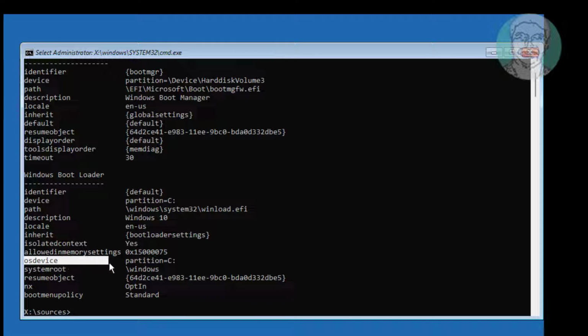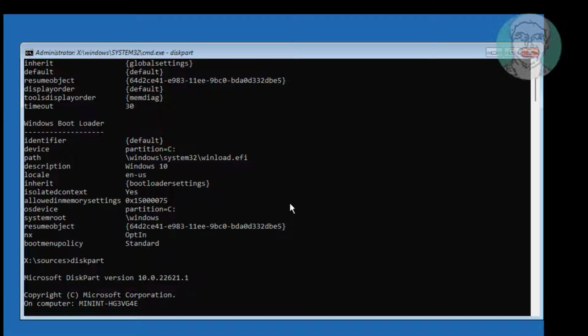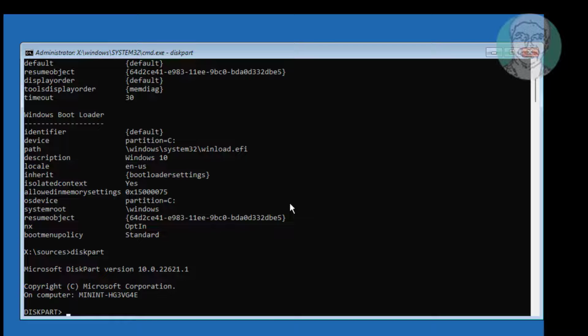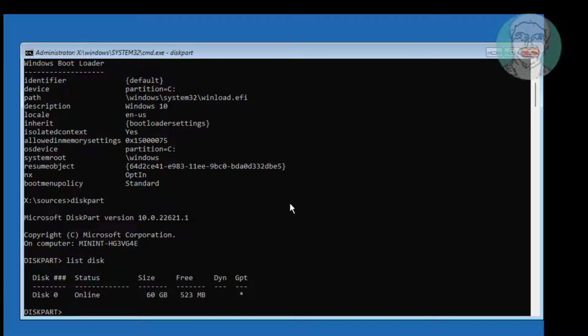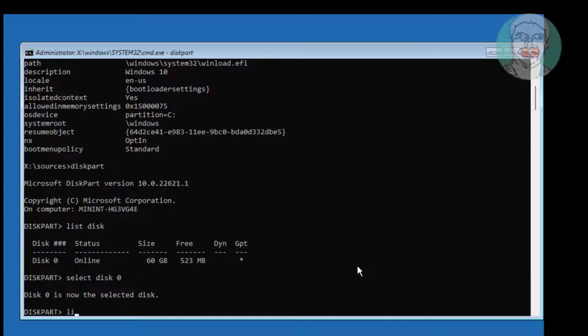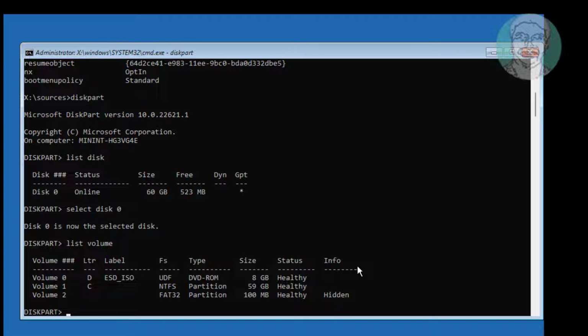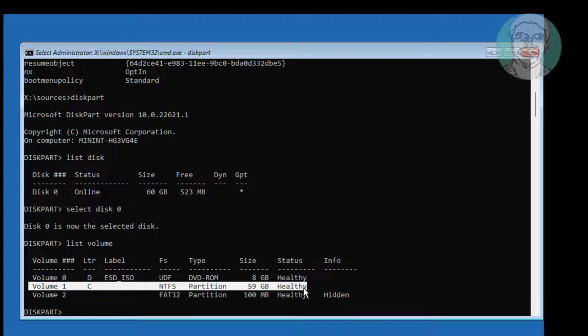Identifier is default, device partition is C and OS device partition is C. Find the correct device and OS device partition using the diskpart command. Type list disk, type select disk 0. Type list volume. Windows installed drive letter and OS drive is C.